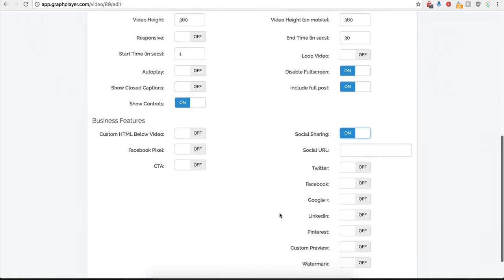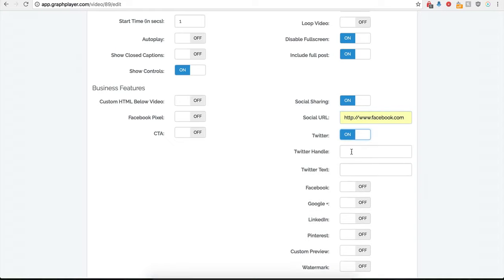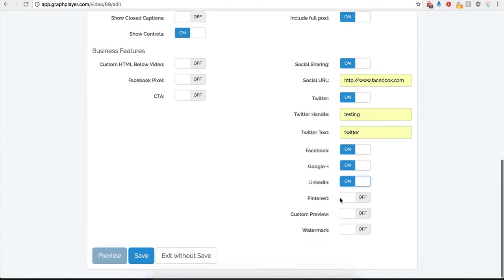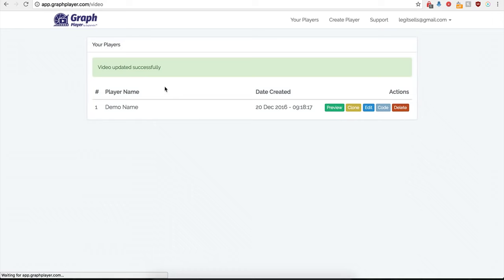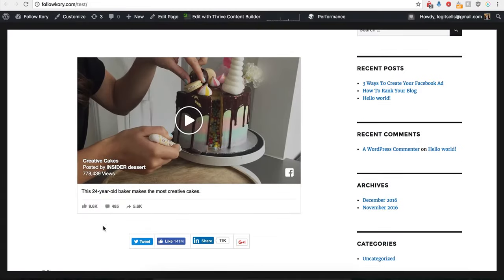If I turn this on, we can simply have social buttons below our video. For the URL, I'm just going to enter facebook.com. We can choose to include or exclude any of these. So for Twitter, if I turn that on, you need to enter your Twitter handle and your Twitter text. If I turn on Facebook, Google, LinkedIn, for example, let's go ahead and click on save so we can see exactly what those social buttons look like. Head back over here and refresh our video. And just below our video, you can see the different social sharing options that we included.